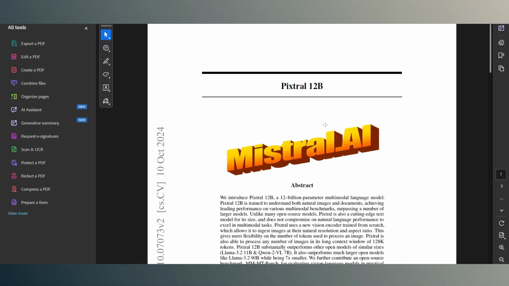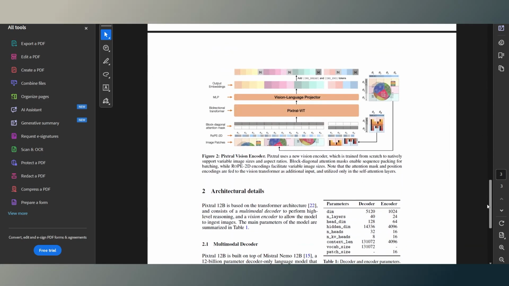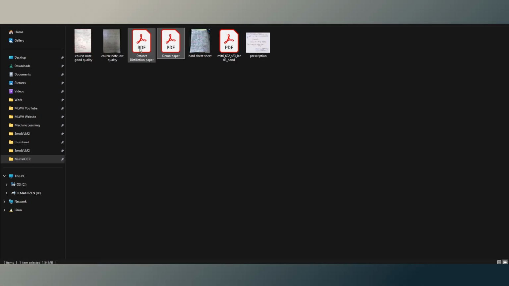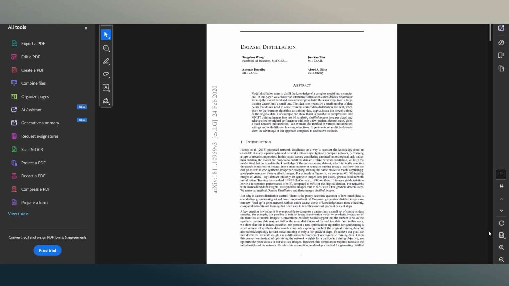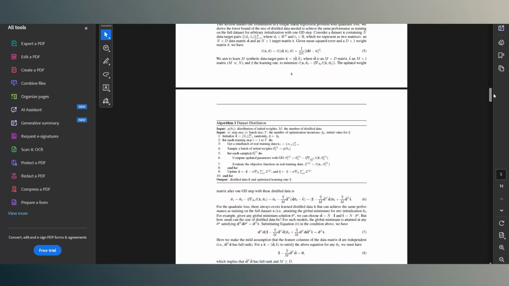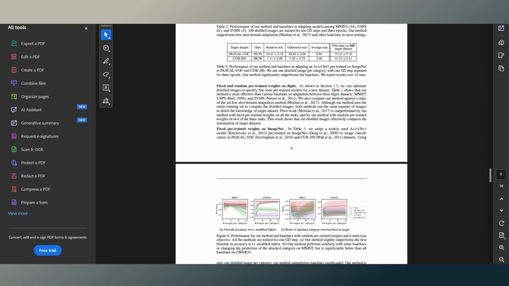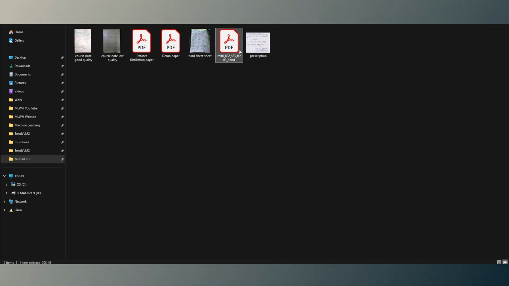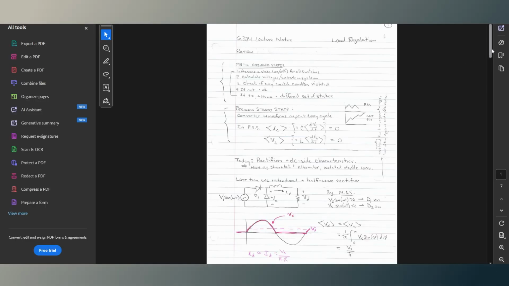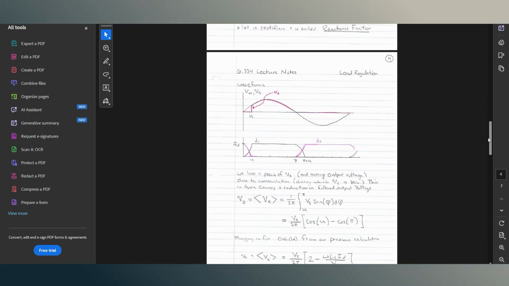We have the demo PDF. This is the paper for Mistral 12 billion, and this was used in the demo on the blog. As you can remember, we've seen how this was converted to Markdown. Then I've chosen another paper that I want to try it on. We have the dataset distillation paper, and we will see how it performs extracting the algorithms, the images, and the equations, as well as the text. And finally, we have this MIT lecture notes. This is from the MIT website, and you can see it's handwriting for course notes.